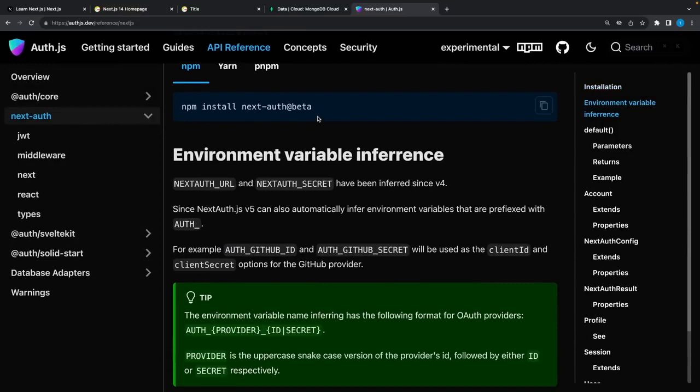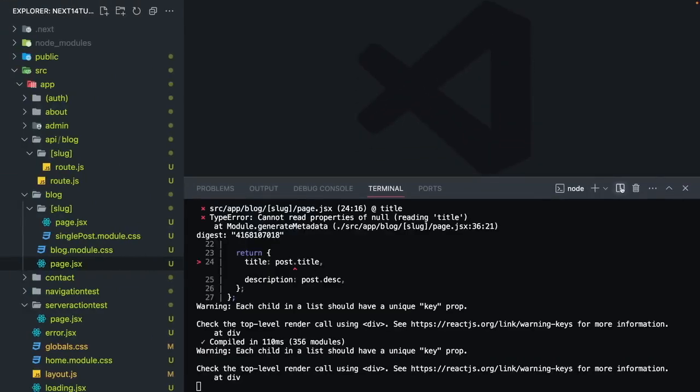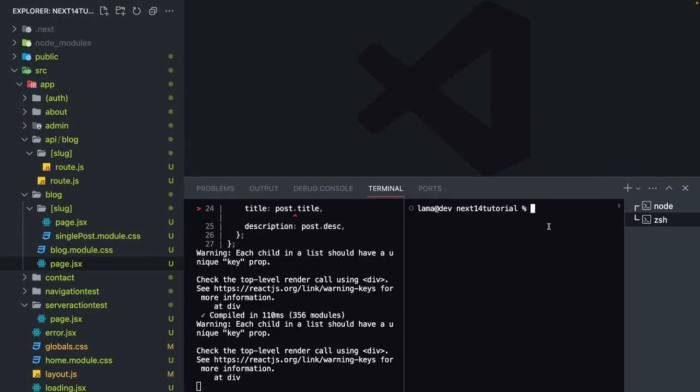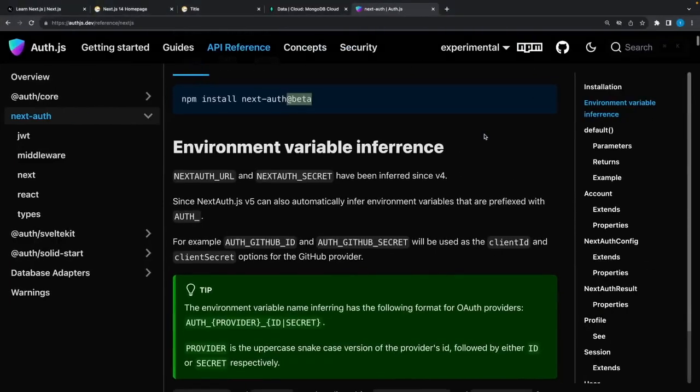Firstly, we are going to install NextAuth beta. And when you watch this tutorial, probably it will be version 5. But for now, we have to use it like that. And again, I highly recommend you to use exactly the same version as me. So I will say npm install next-auth@5.0.0-beta.3. During this installation, let's see how to use it.